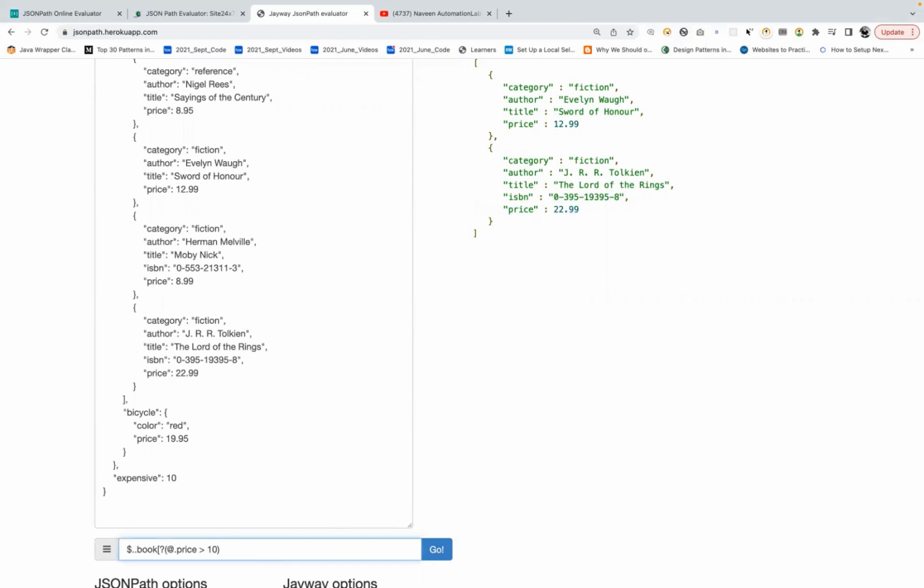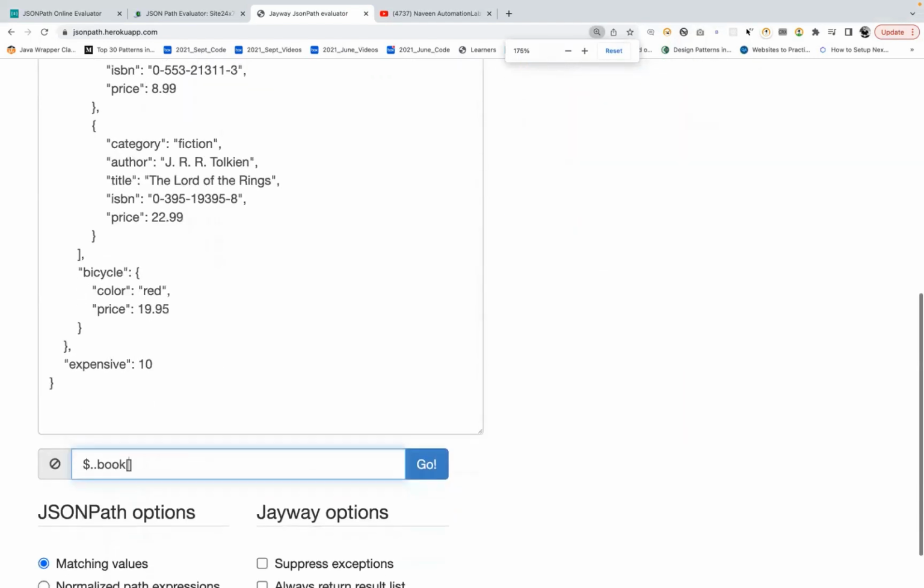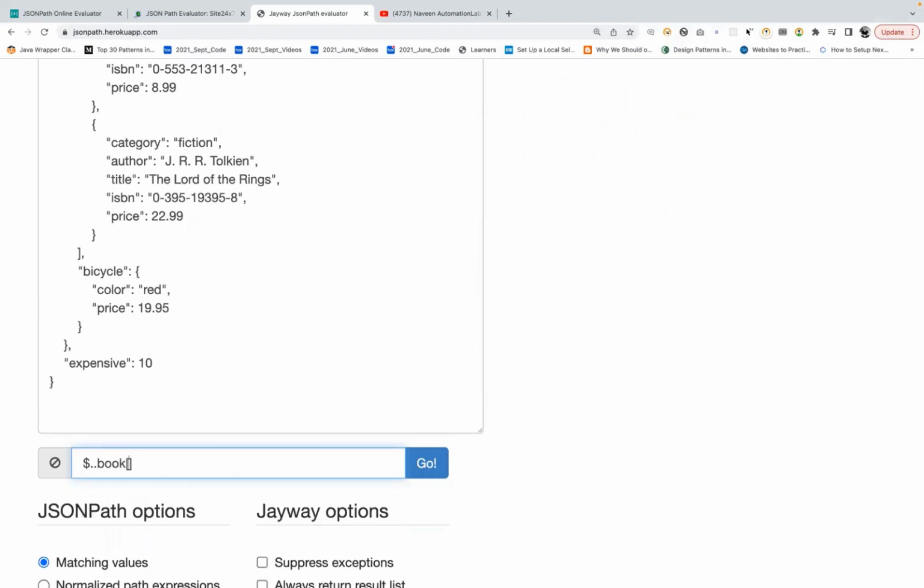Okay, let me explain once again. Don't worry. So let's see, dollar, directly go to the book array. So dot book array, and array means we have to write a square bracket. Then what do we have to write here? We have to write a question mark and then immediately put these two brackets. Earlier we missed these two brackets actually. That's why we were getting the error.